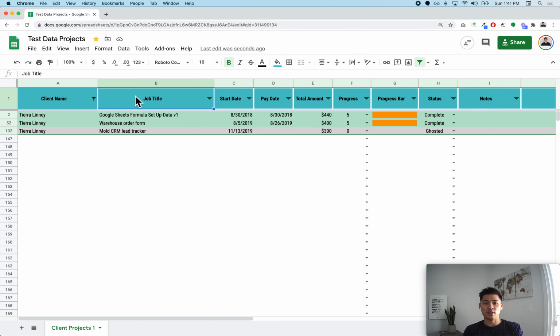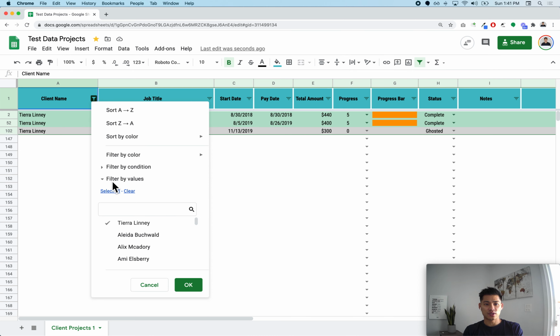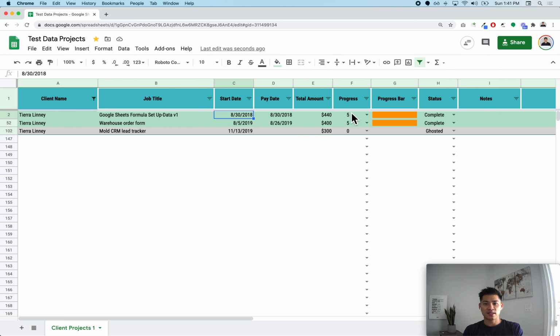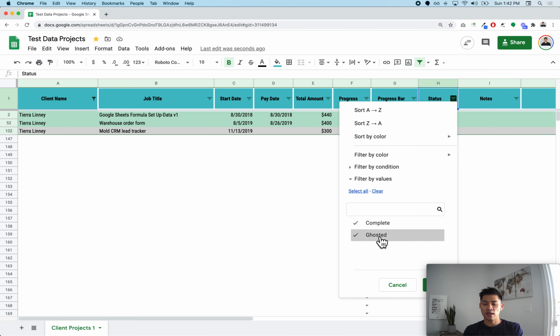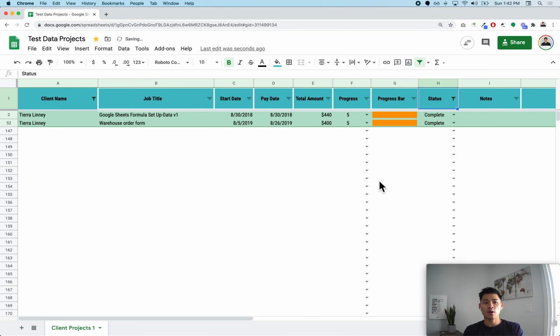And then to clear the filter, there's a few options. I can click back to the original filter, and I can just go to select all and press OK, and it'll go back. But let's say I had a bunch of stuff filtered, right? So let's say I'm filtering Tira Linney's work, but now I also want to see all of the data that has been completed. Now I can go to status and uncheck ghosted and hit OK right over here. And now it's only going to show me Tira Linney's that are complete.